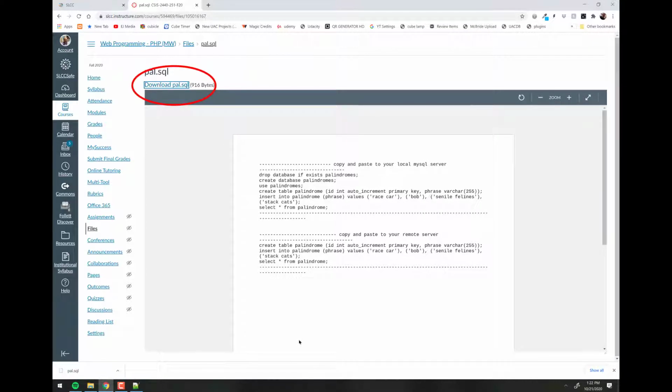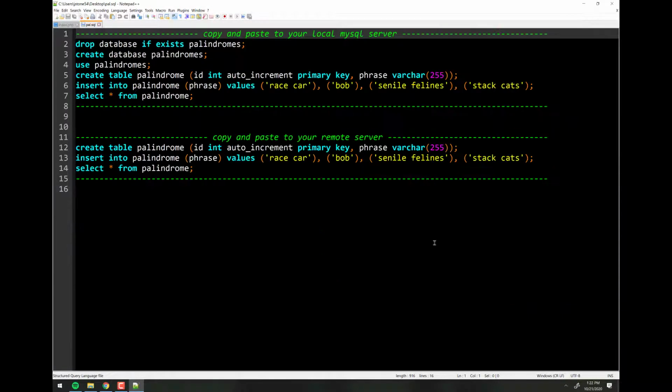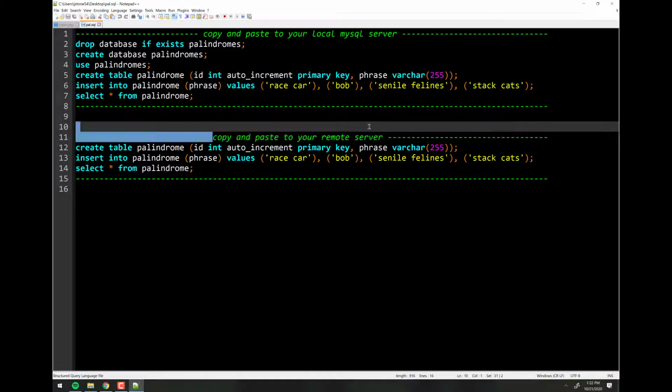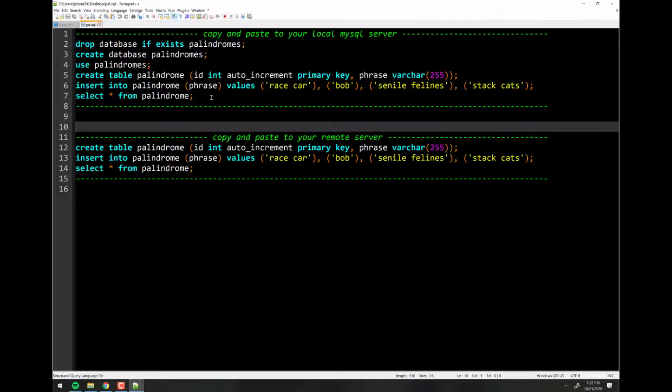Now it's going to be downloaded to your desktop or wherever you download your files, and then go ahead and open it up in Notepad or Notepad++ or whatever text editor you're using. Now you'll see that there are 2 commands here. There's the top one, which is for your local machine, and then there's the bottom one for your remote machine, okay? We're going to deal with this first one here.